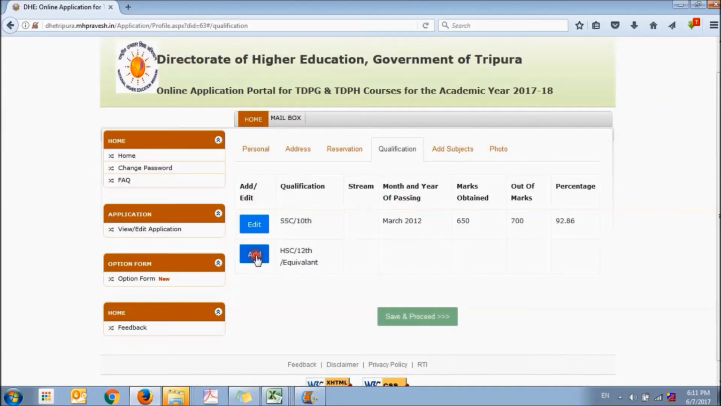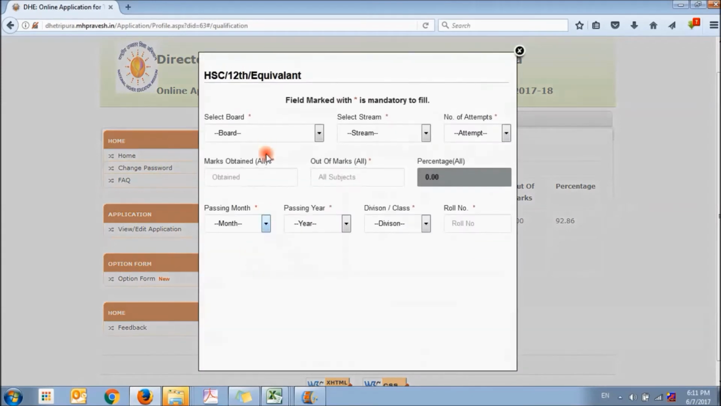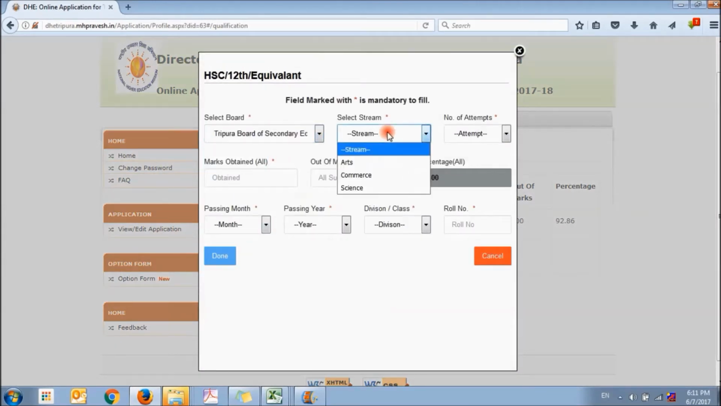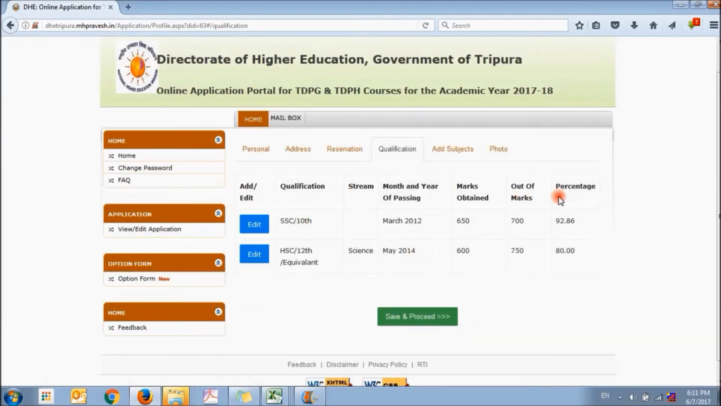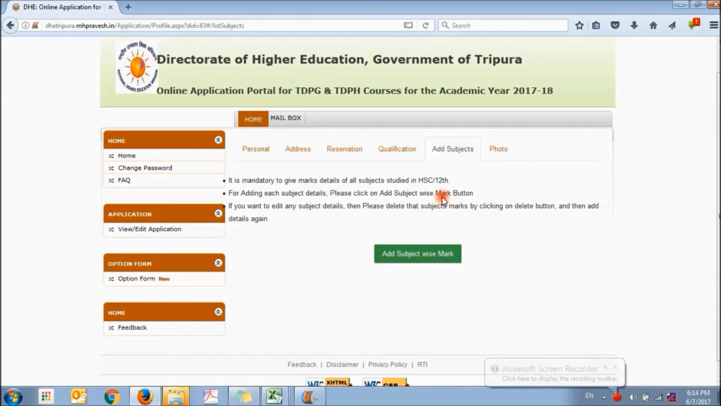Similarly, click on Add button for entering the HSC math marks. Select the appropriate board. Select the stream from which you have completed or passed your HSC examination, the number of attempts, the marks obtained in HSC examination. Select the month and year of passing your HSC examination, the division, and enter your roll number. After entering all the details, click on Done button. The marks which you have entered will be displayed on this page. If the details are correct, click on Save and Proceed.